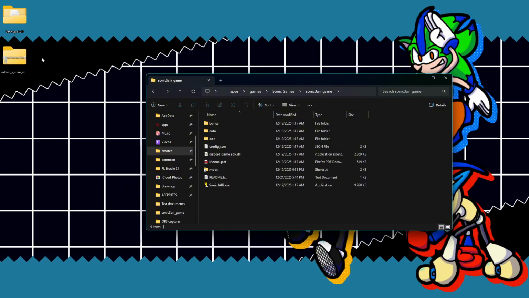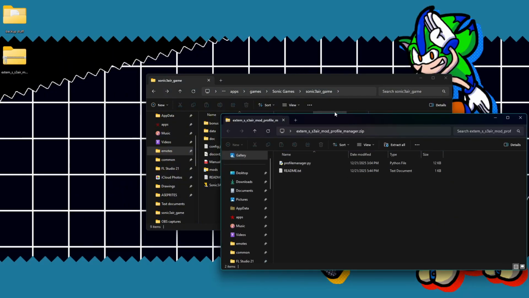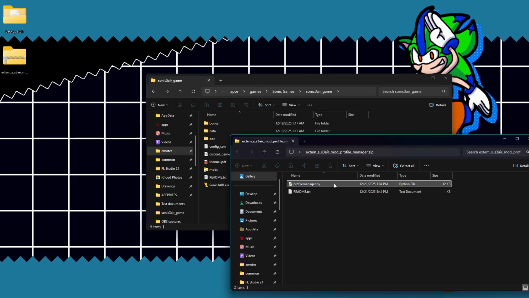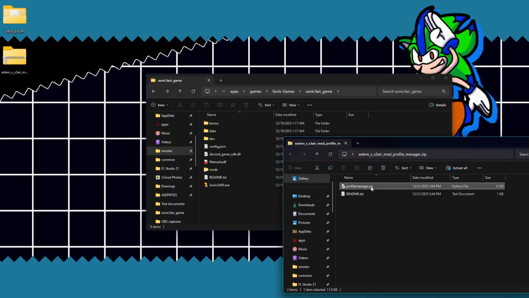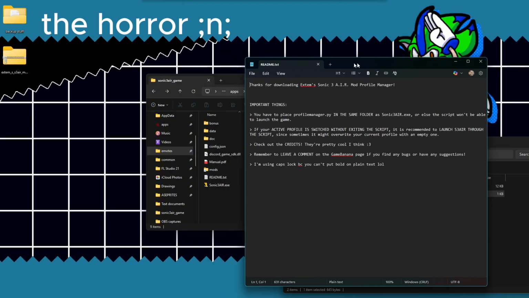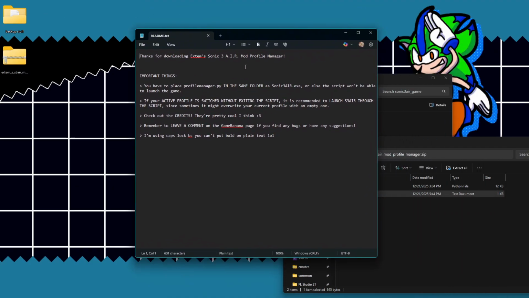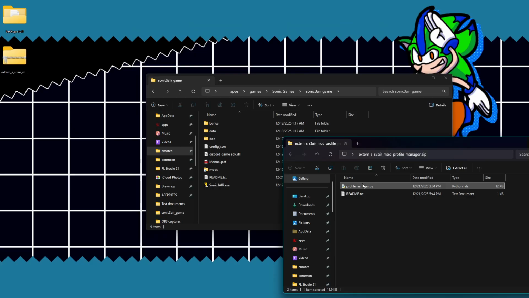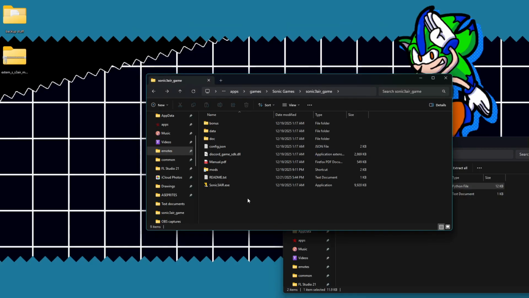Anyways, we've got our zip file here. Inside we have profilemanager.py and readme.txt. You're going to want to first, of course, read readme.txt. This contains some important advice, just to make sure that nothing breaks, I guess. But anyways, you're supposed to put profilemanager.py in the same folder as sonic3er.exe.